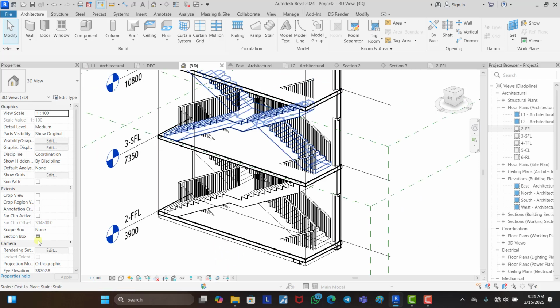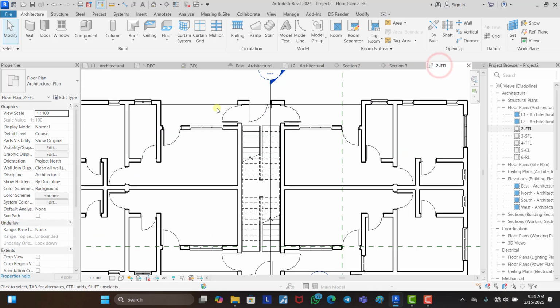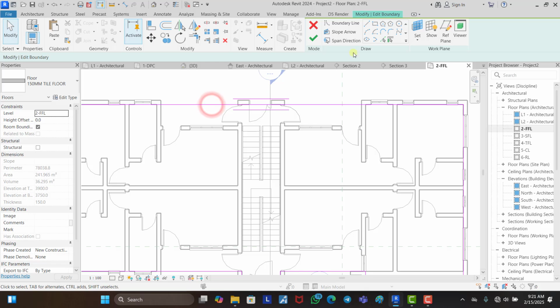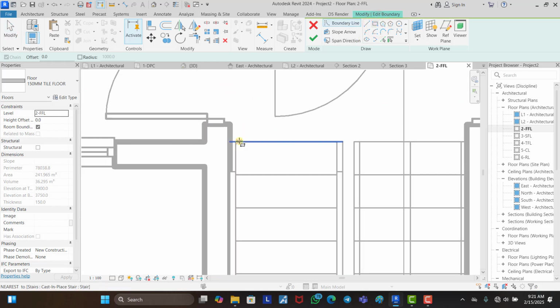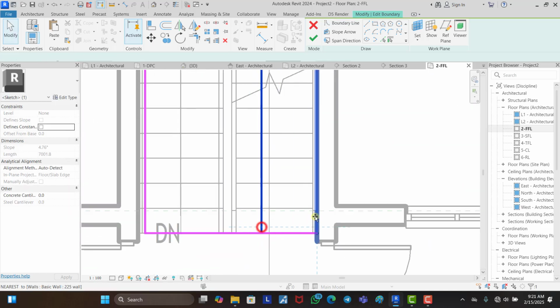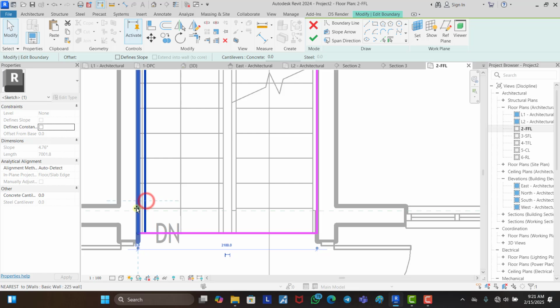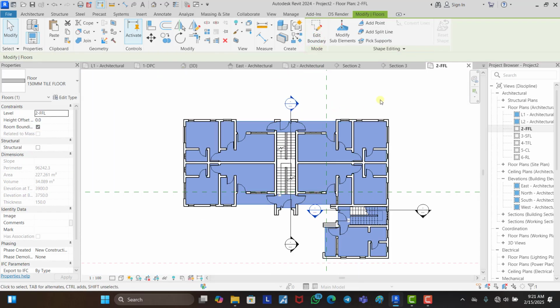So let's uncheck our section box to get our 3D back. Good. Then we can go back to this view. Okay, double click on this and create that opening around here. So we need that opening here. Let's adjust this to the wall here, adjust this to this wall here, click on finish, and that is it. So now we have the opening.